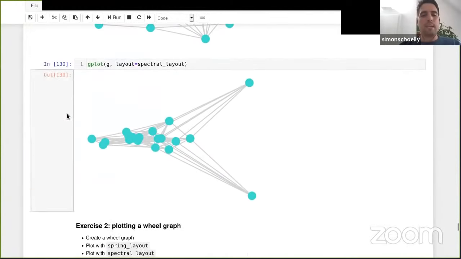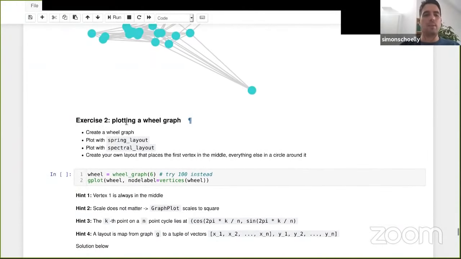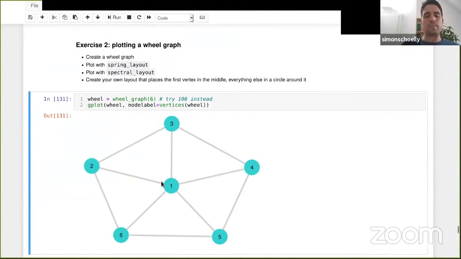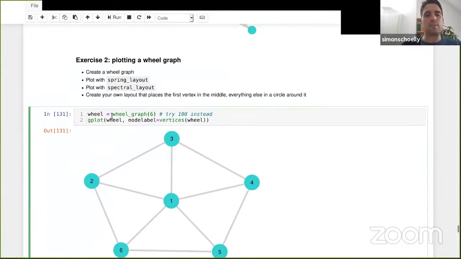Anyway, I have another small exercise for you, and I want you to plot a wheel graph. I will just show you first what a wheel graph is. A wheel graph is basically a graph with a single vertex inside and a circle around it, and each of the vertices outside is connected with a spike-like edge to the middle pivot. For that, we have this wheel graph function in LightGraphs that creates these kinds of graphs.